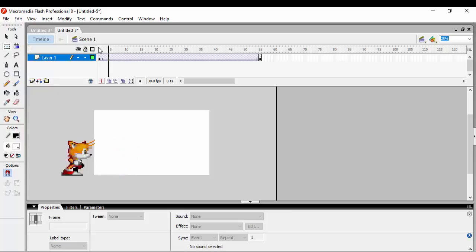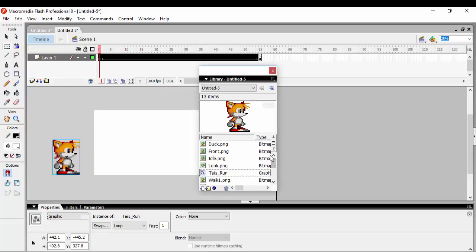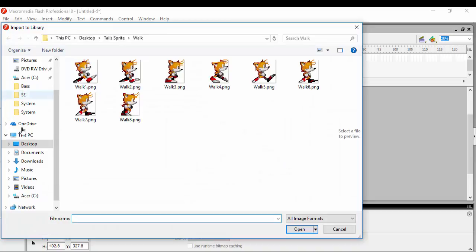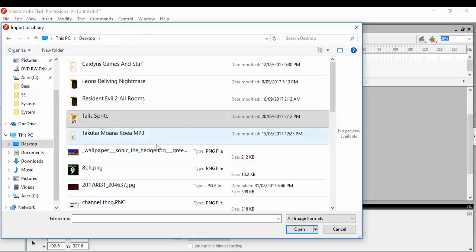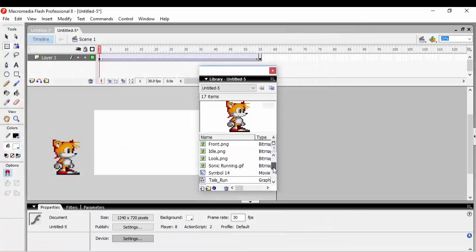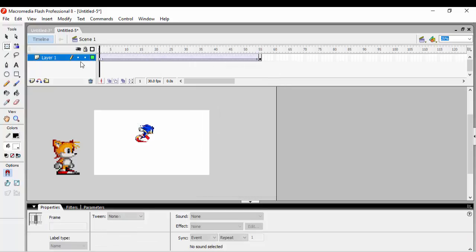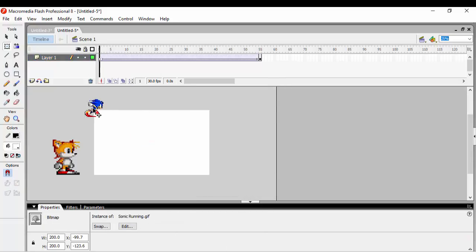Today I have decided to become a sprite animator. By the way, this is actually a PNG, because if I go into my library, these are all bitmaps, but I have a Sonic sprite on the computer. Where is it? I'm pretty sure I still have it. Here it is, and it's a GIF. This one's a GIF, Sonic running .gif. But if I put that on here and hit play, you might see the tails moving, but it's no video.